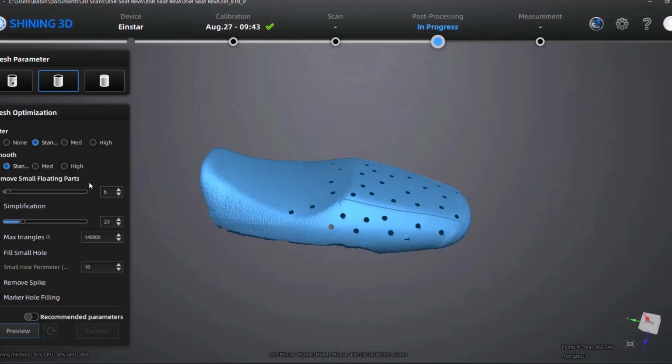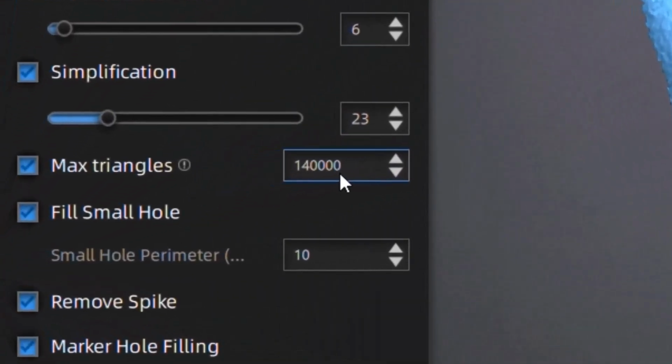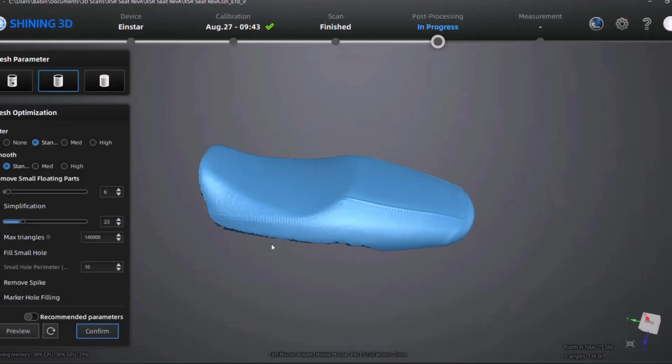But one thing I would recommend universally if you're going to SOLIDWORKS is dropping the number of triangles down to around 130,000. If you have a beefy computer, you can get away with more, but I've found that around 130,000 is enough to work with. It gets you the geometry that you need, but it doesn't slow things down on the computer too badly. Then it's finally time to import the scan into SOLIDWORKS.